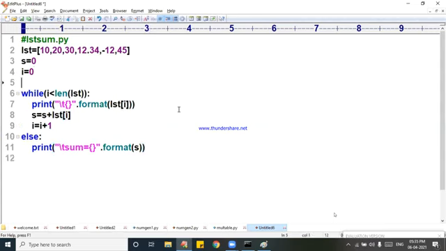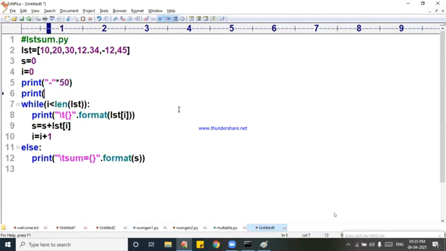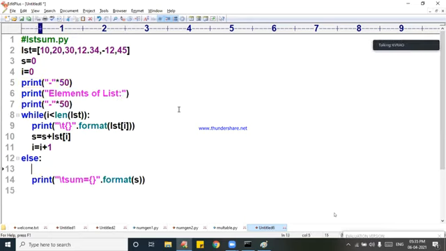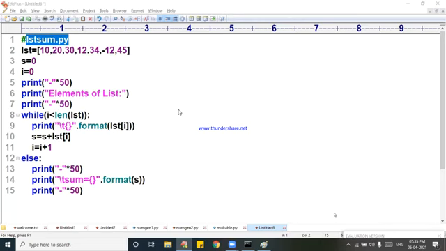Then before that, I would like to print our decoration part, star times 50. In the middle of it, I print elements of list. I am printing those elements. After that, I want to print the sum also. Now I want to print the full decorated result. Print this now. LST sum. See, done.